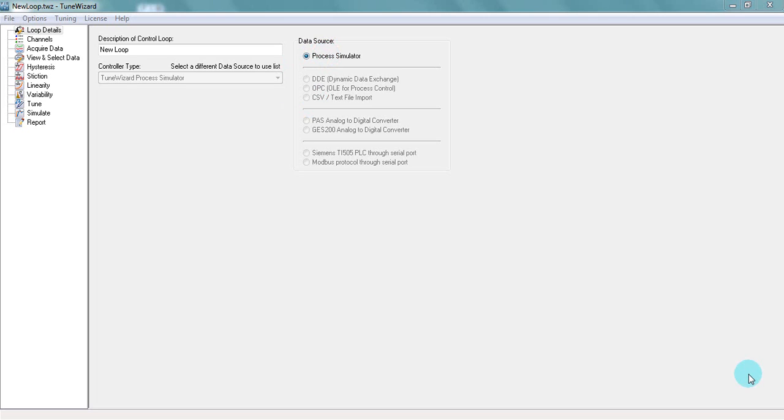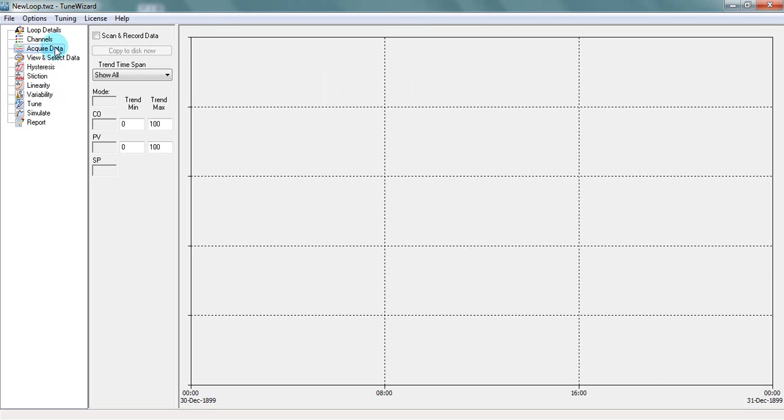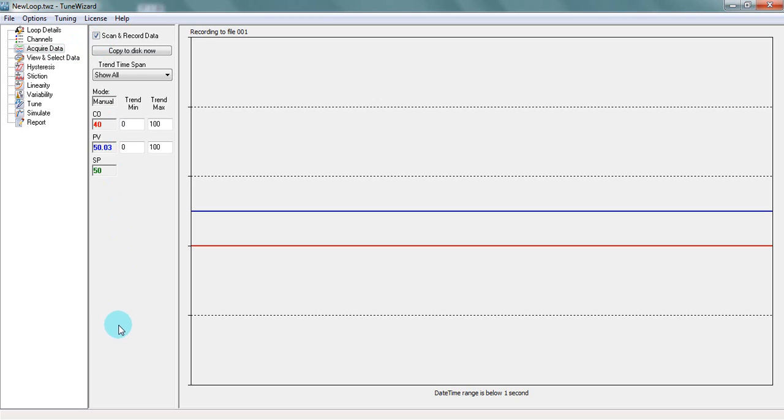Let us now collect process data to tune this flow control loop. In general, we can use process data to estimate hysteresis and stiction for the control valve. Also, we can calculate process nonlinearity and variability. To start the data acquisition process, we click here, and by checking this box, we start the data collection process.